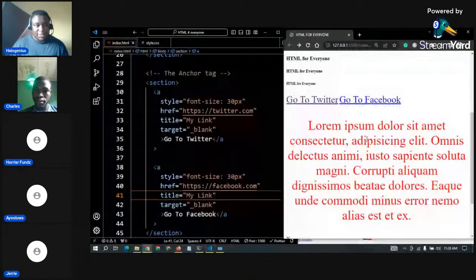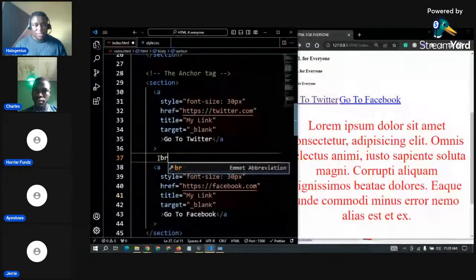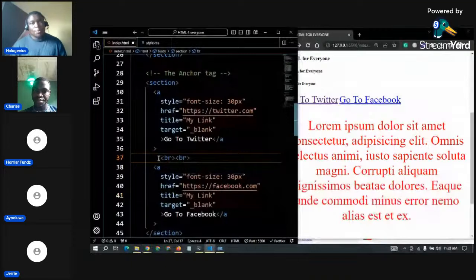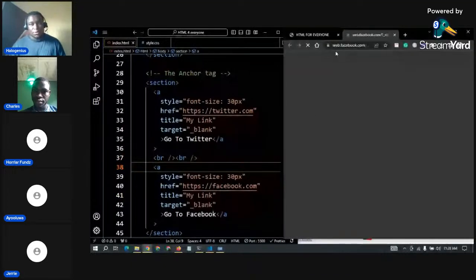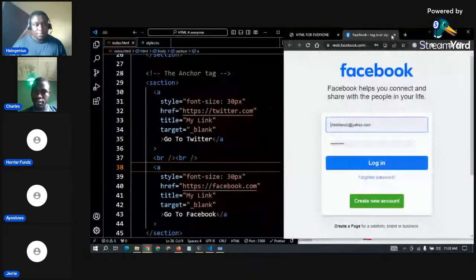If I want this one to come down, I can just add a line break, br. Hopefully this rain that wants to fall will not enter the audio, but we are almost done. Save this and you see "Go to Twitter", "Go to Facebook". Now if I click on "Go to Facebook", it will open Facebook in the next tab. So that is basically how to use anchor links.